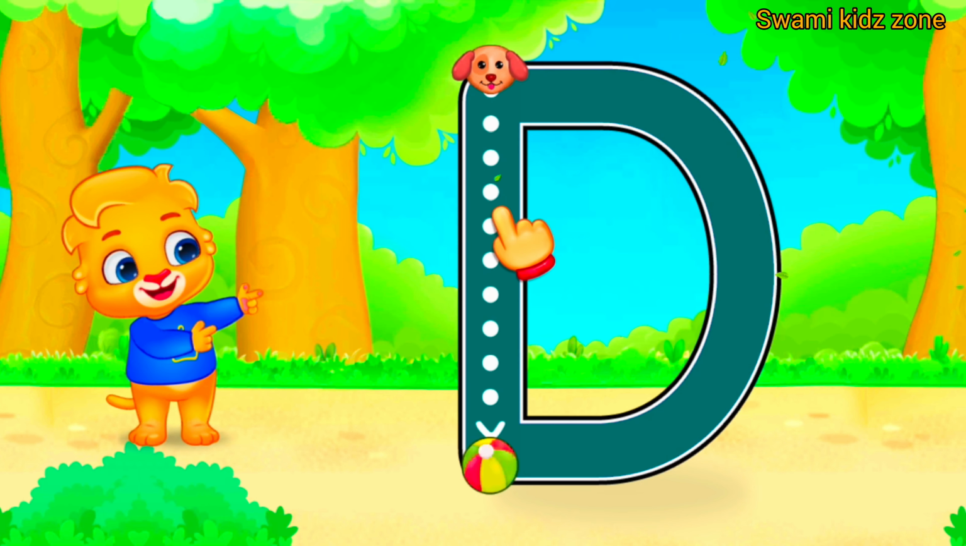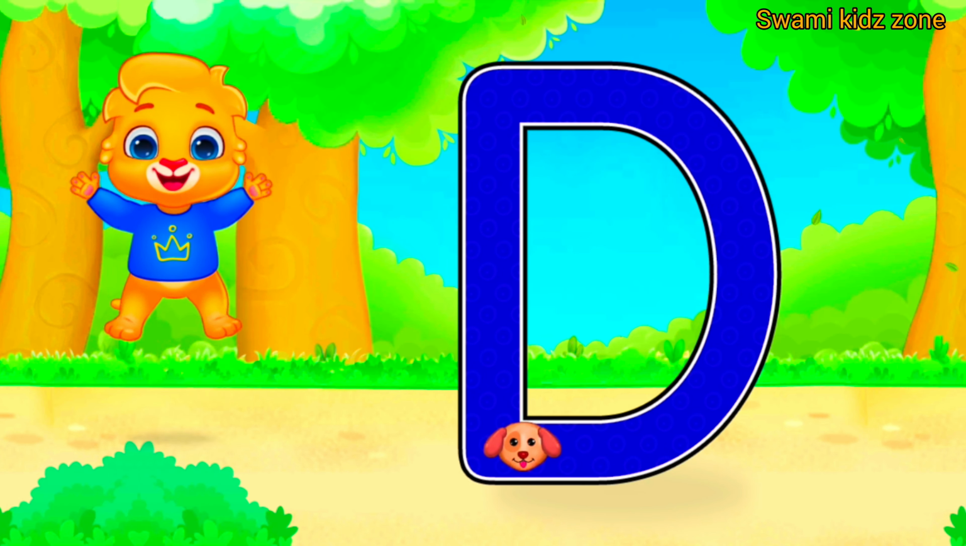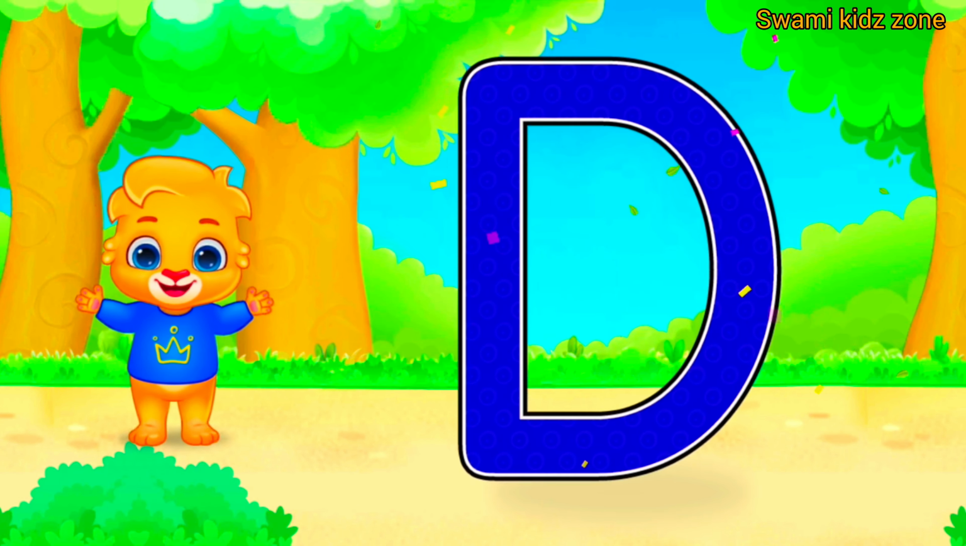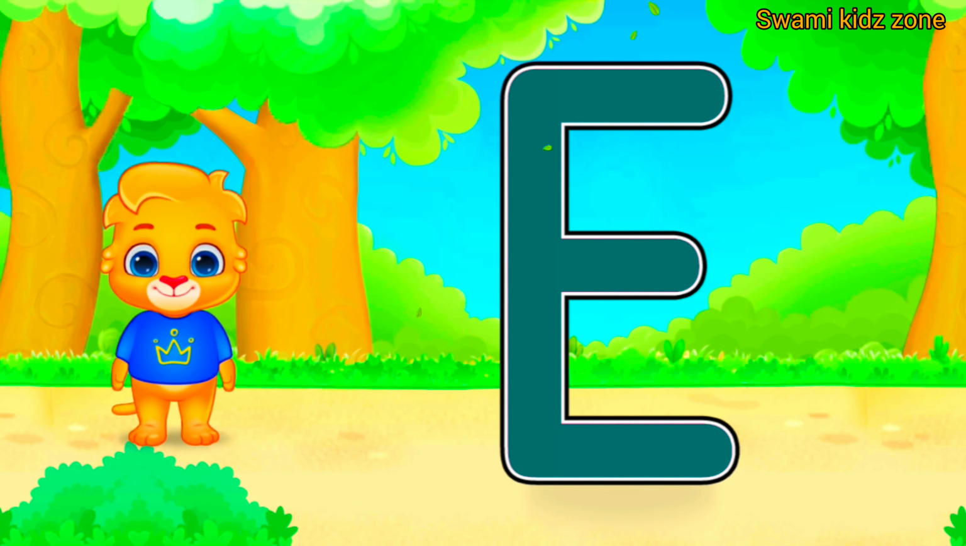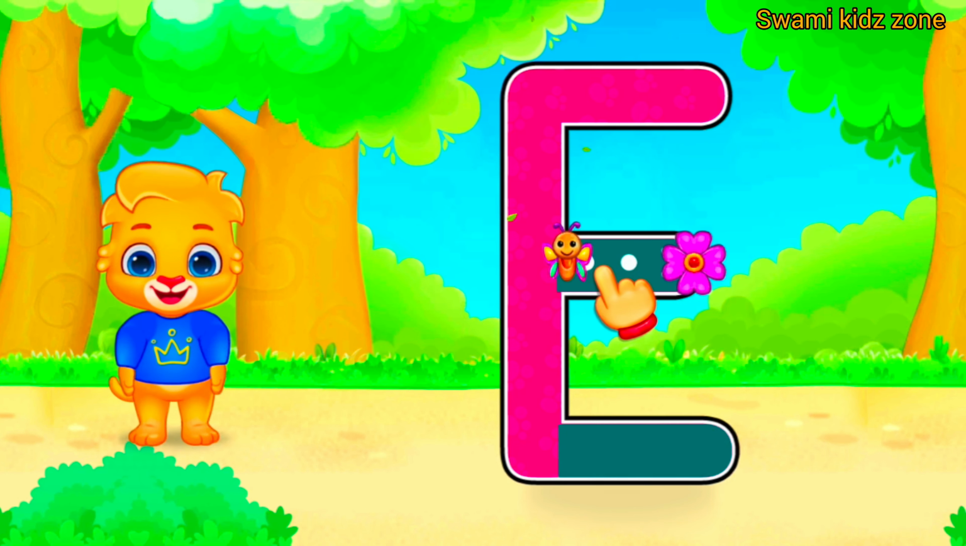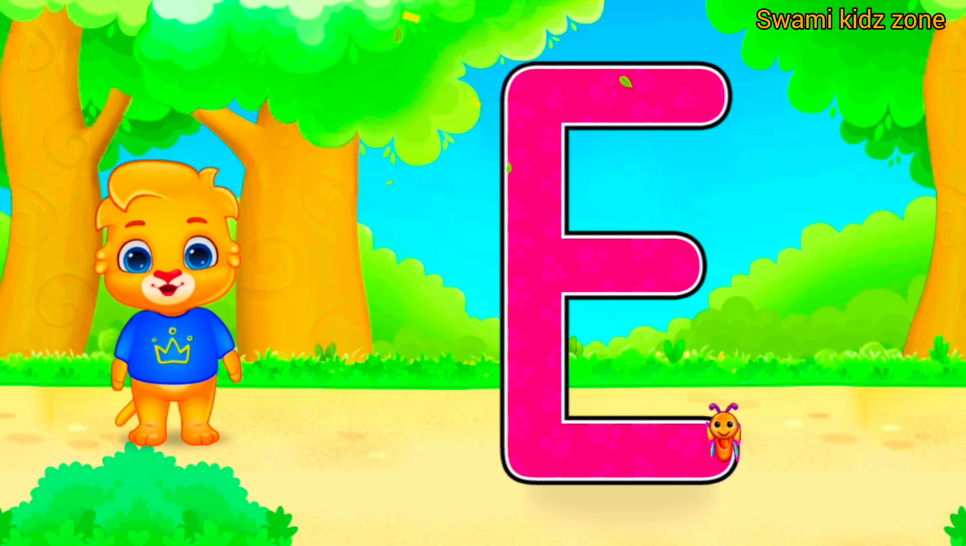A है D. It sounds d, d, d. D for door. A है E. It sounds a, a, a. E for earth.